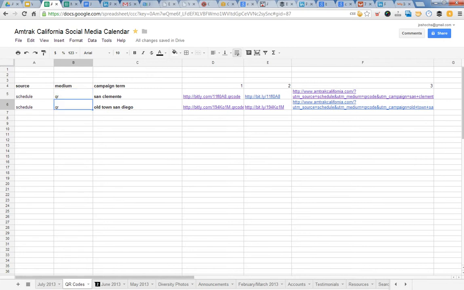The medium says technically QR code. And then the campaign term is San Clemente or Old Town San Diego. The reason we plan this is because there can be more cities and so on. It could be Los Angeles and such.